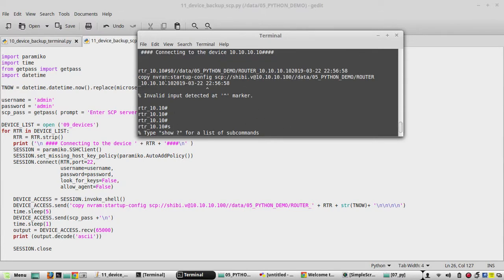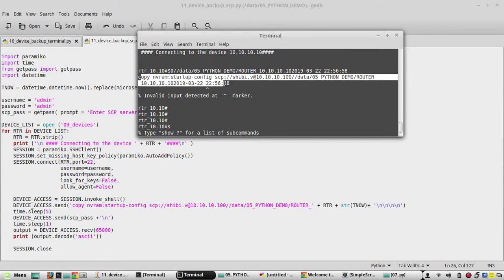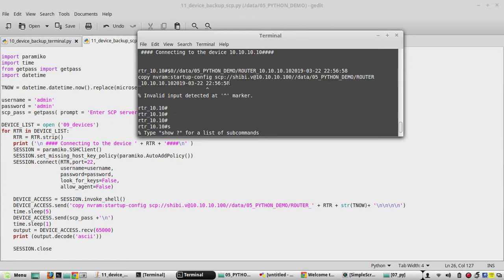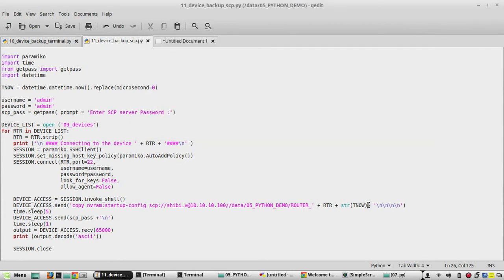So what that means, when I try to copy the file and I give a space here in the file name, Cisco throws an error because Cisco won't accept a space in the file name while copying the file to an external destination. So we cannot use the format of TNOW, so we need to use another string formatting. I'll be covering that in the next video, how to add a timestamp manually into the file name.